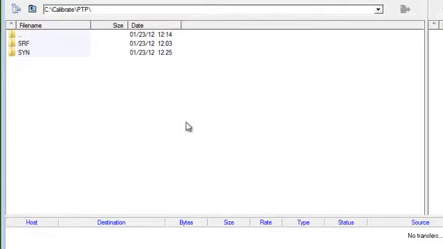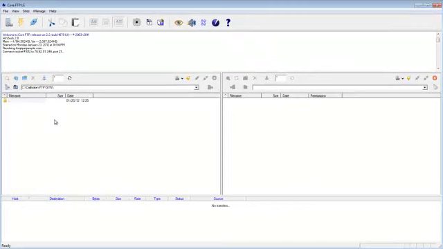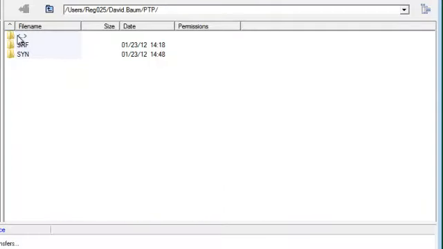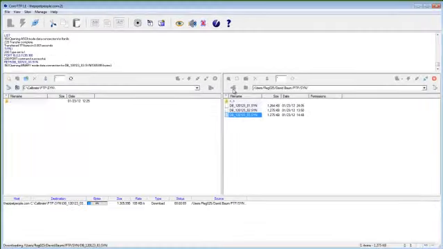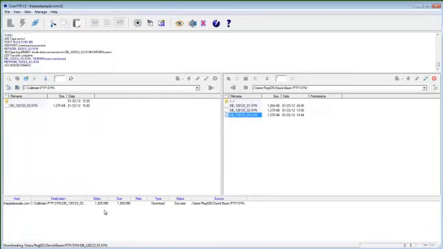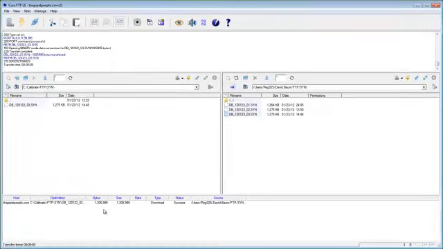On the window on the left, double-click and open the SYN folder. In the window on the right, select, do not double-click, the top folder and then arrow down to SYN and press Enter. Then again do the same thing. Click on the top folder and then arrow down until you get to the latest SYN folder, and then click the Download button. Wait for it to download. You'll see the progress bar at the bottom. Once the download is complete, you can close Core FTP.